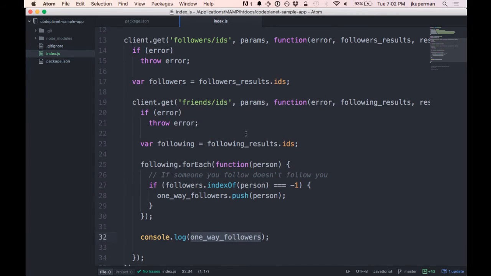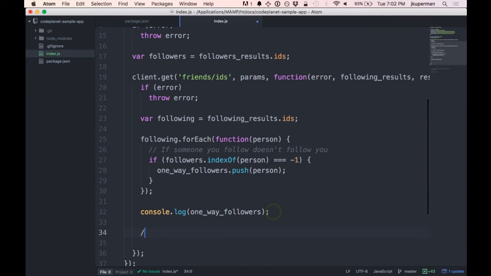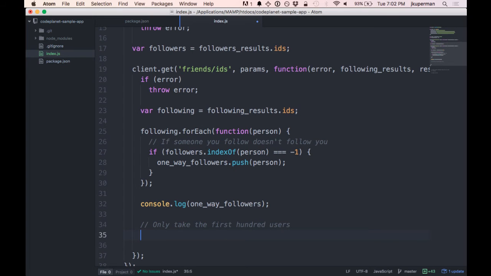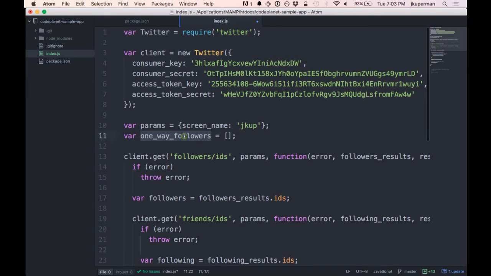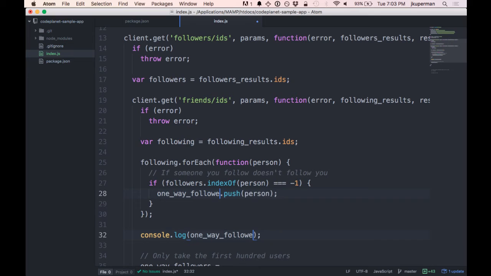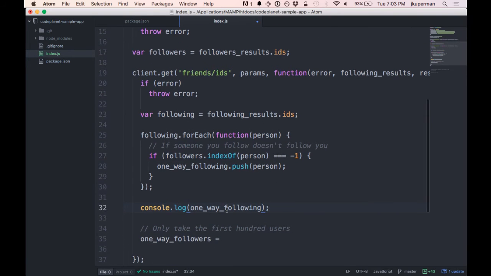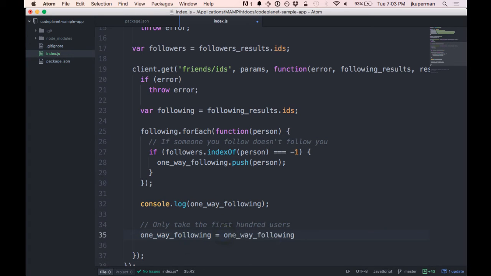So I guess the first thing that we'll want to do, down here, is only take the first 100 users. And so we can do one-way followers equals, or I think I named this wrong, right? Because it's one-way following. That's what we're looking for. People that you're following that aren't following you back. You can name it whatever you want. I'm terrible at naming stuff. So we can take one-way following and set it to itself, and we'll just slice the first 100. So we'll take 0 through 99. That'll make sure that we're only going to send 100 users to this next endpoint.